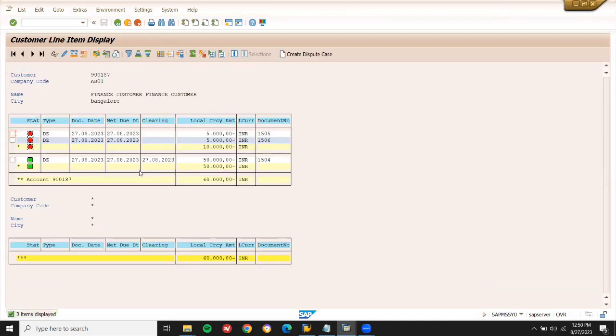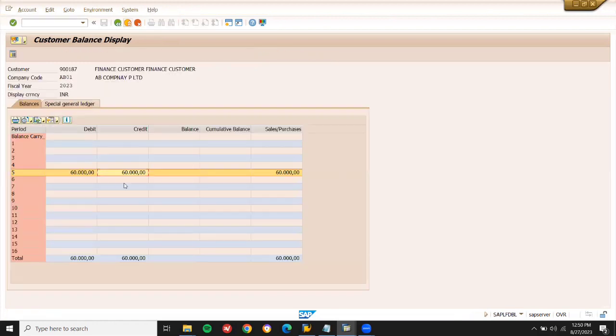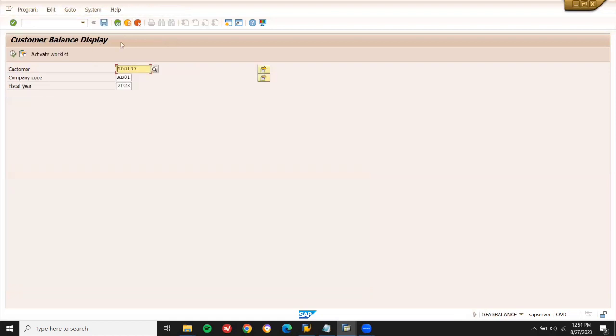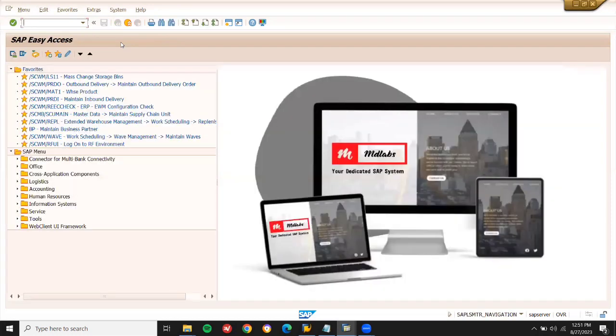The document, everything is there. 5,000. No balance. Balance is none. This is how you do partial payment.